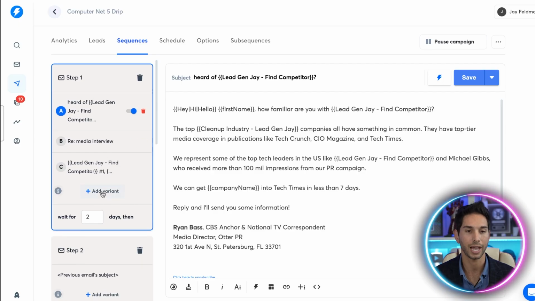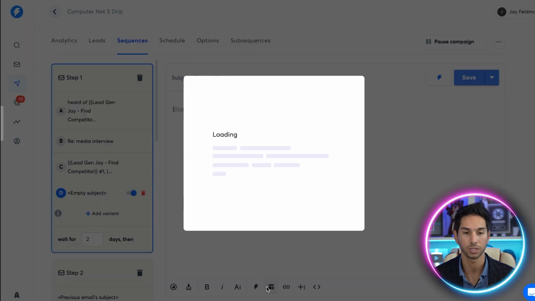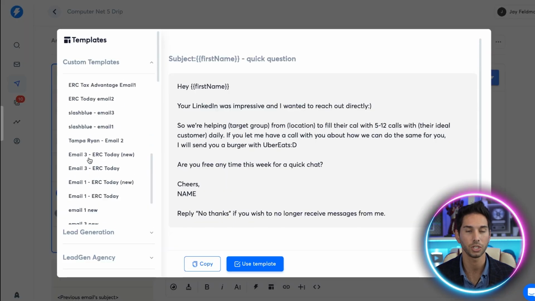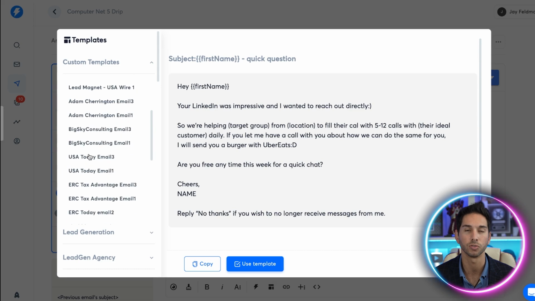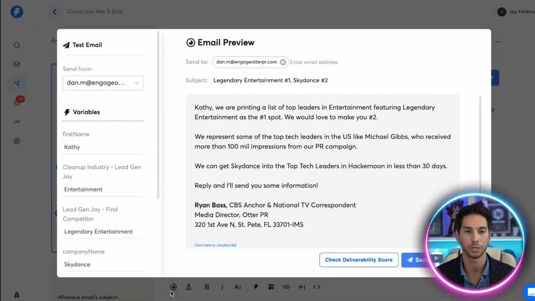Essentially you can add variants. So if you want to split test subject lines or first lines, you can do that really easily. You can save and use templates so that you don't have to write the exact same email over and over again. Instantly also allows you to preview the email and check the deliverability score fairly simply. All you have to do is open up the preview and say check deliverability score.